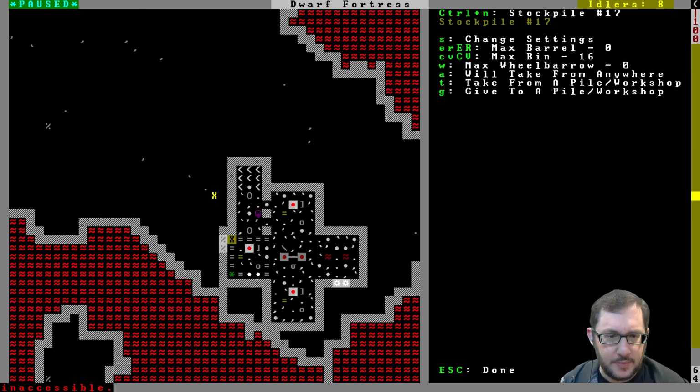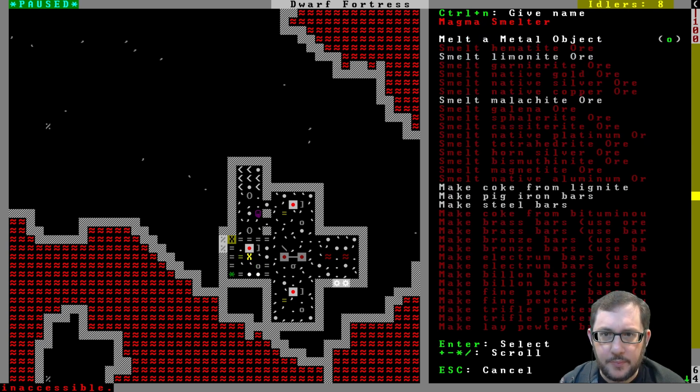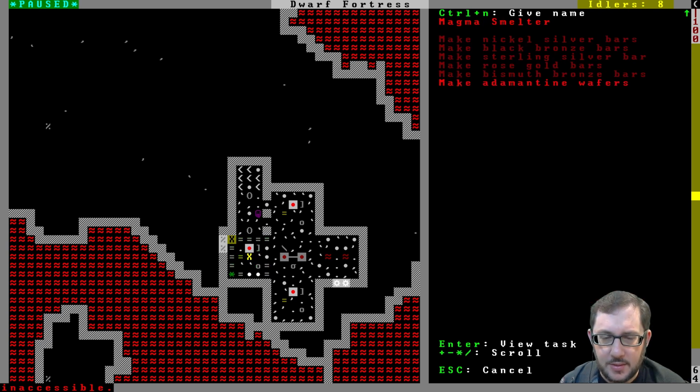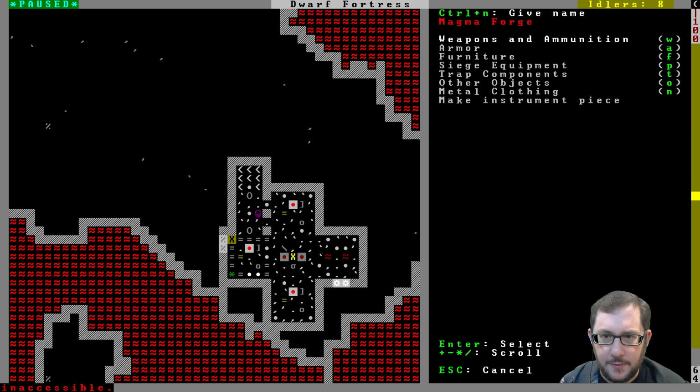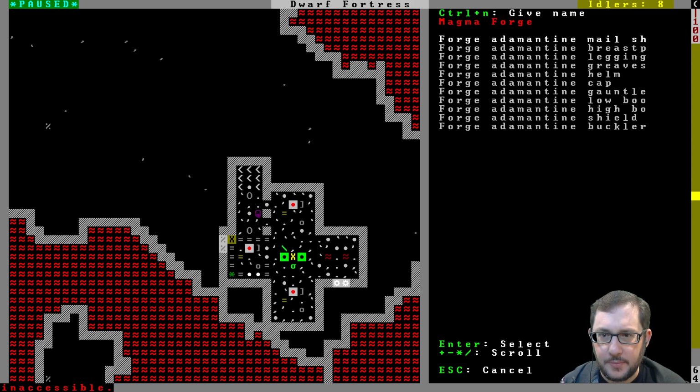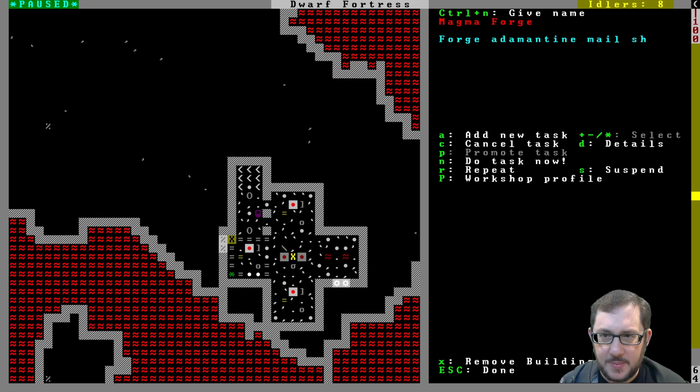Let's see. Whoops. I still can't do this. The Magma Forge. If I say armor, adamantine is on here. So yeah, what do we want? Do we want adamantine armor first? I think that might be the case. An adamantine shirt. Yeah, let's make an adamantine shirt if possible.